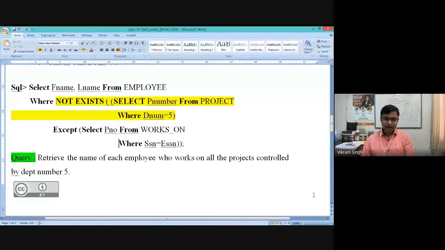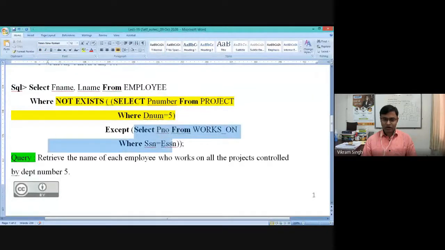Similarly, after this, in the where clause itself, it is having except. So now it is asking for except. This except is actually connected to this inner query. Now except select P number from works on where this SSN equals ESSN, right? Because this SSN is coming from this employee table, which is the outer query, database table object, basically we have this kind of correlated query.